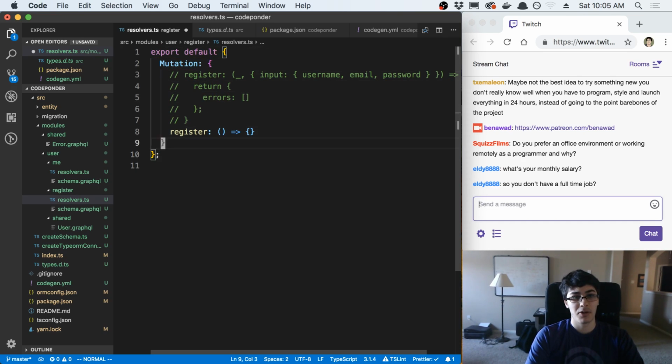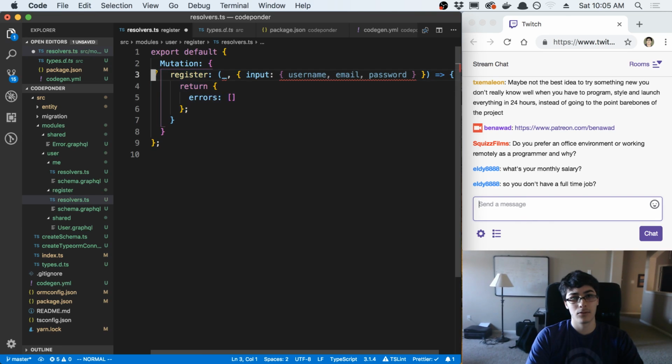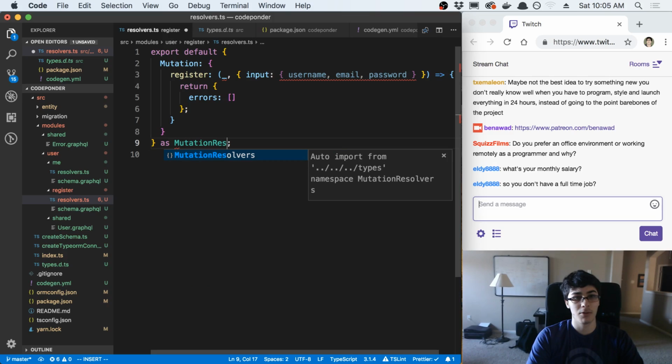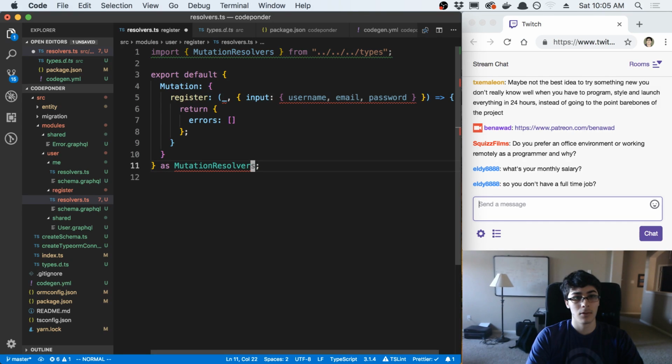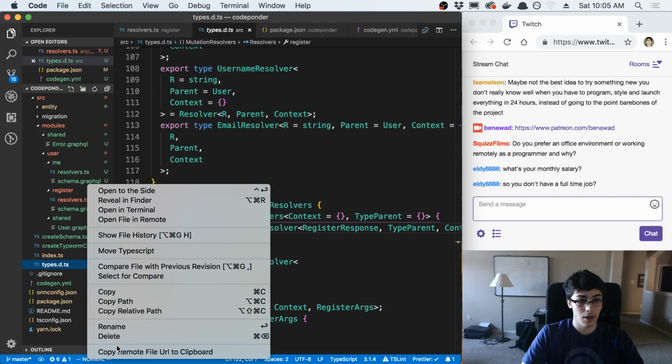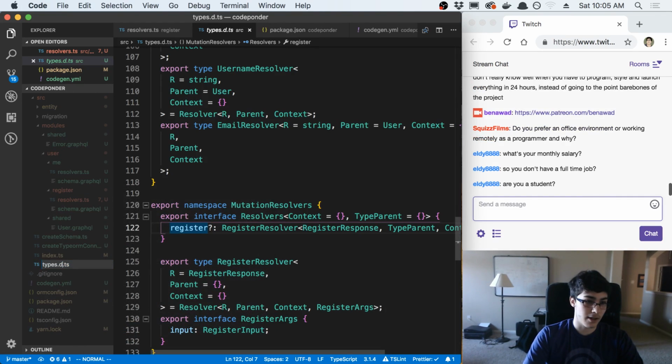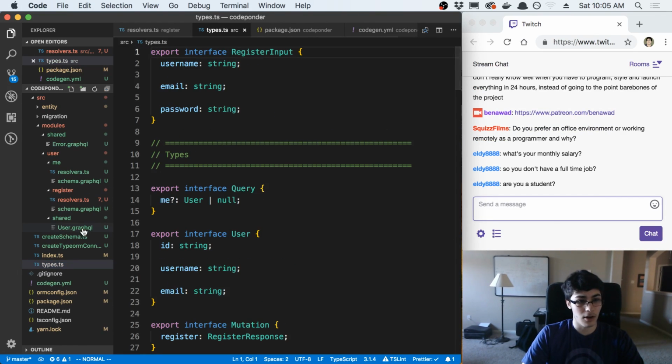So I don't know how I want to apply this. I could say like as mutation resolvers. Cannot use namespace. I think I can do --files to get this to work, but I'm just going to call this types.ts.